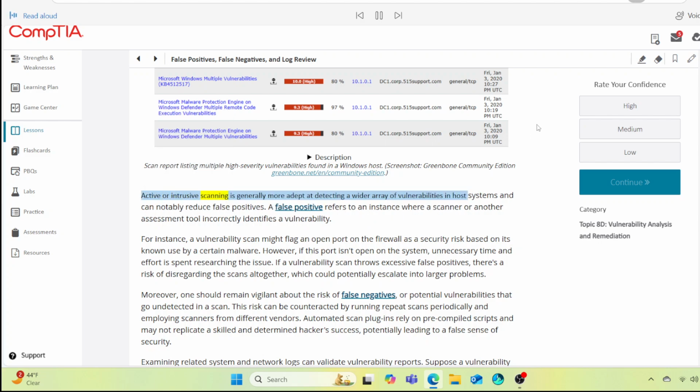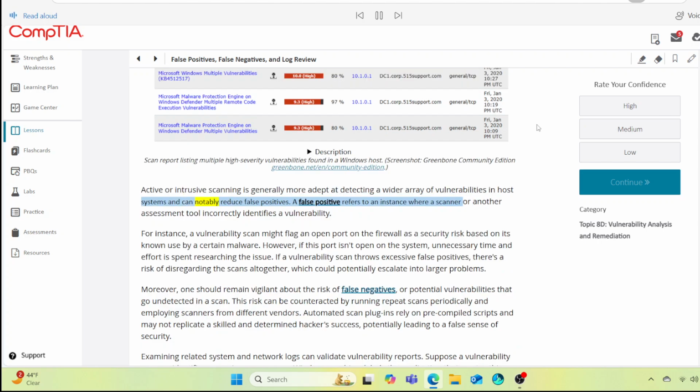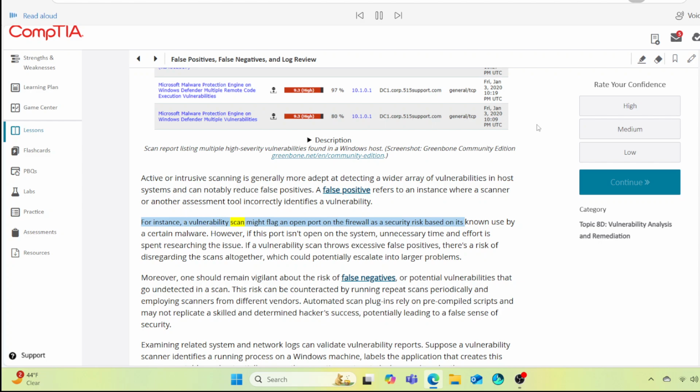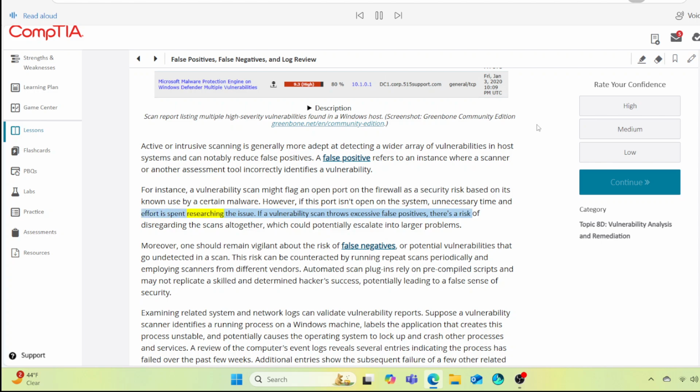Active or intrusive scanning is generally more adept at detecting a wider array of vulnerabilities in host systems and can notably reduce false positives. A false positive refers to an instance where a scanner or another assessment tool incorrectly identifies a vulnerability. For instance, a vulnerability scan might flag an open port on the firewall as a security risk based on its known use by a certain malware. However, if this port isn't open on the system, unnecessary time and effort is spent researching the issue.